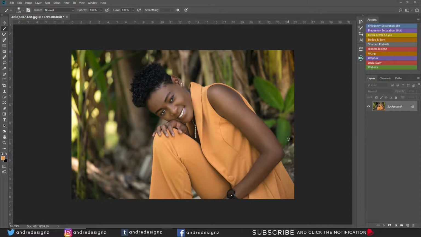Alright, today is not about retouching, but today is about changing the color of the model's outfit. So let's say you did a shoot with a model and you want to change the outfit to a different color. It's very easy in Photoshop, alright?